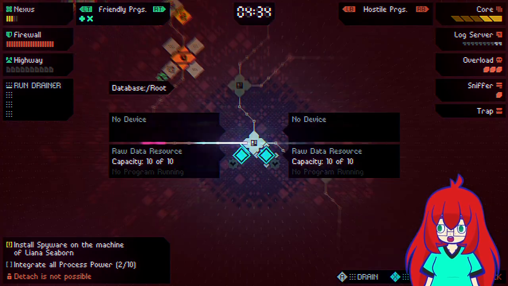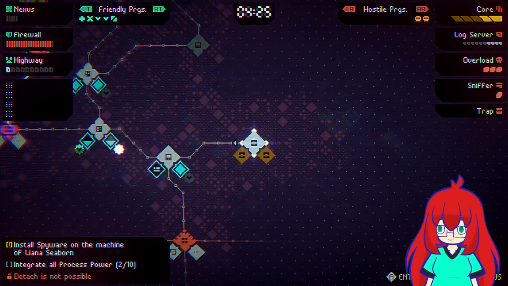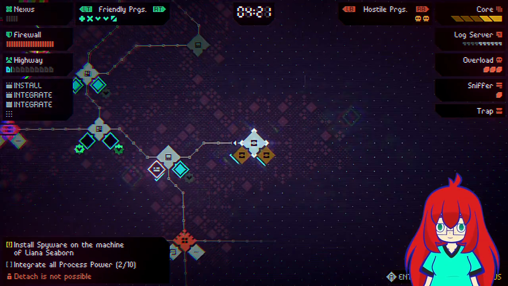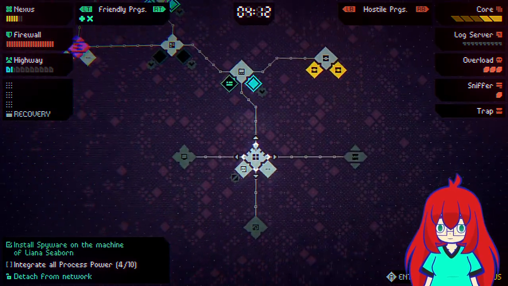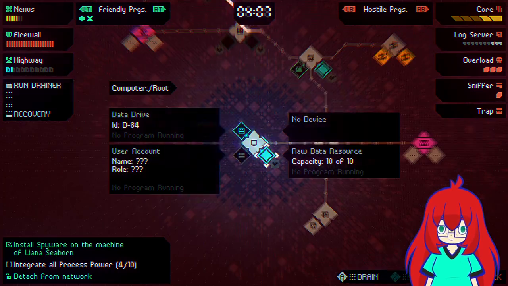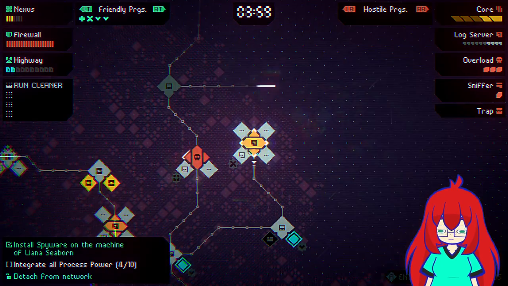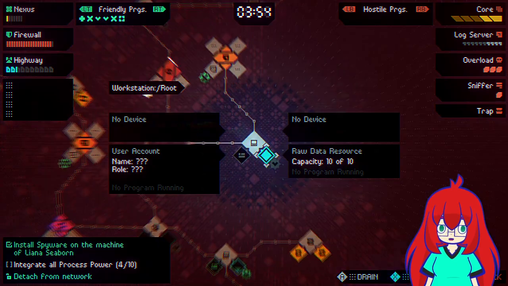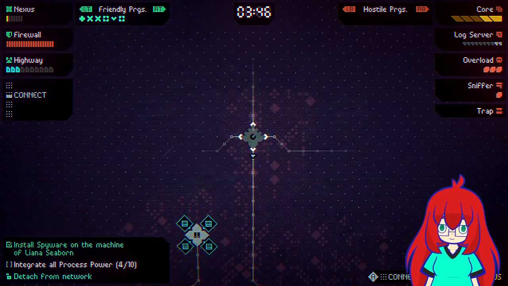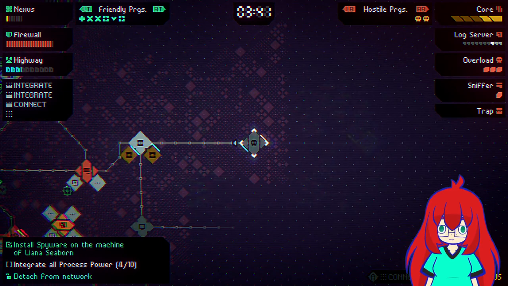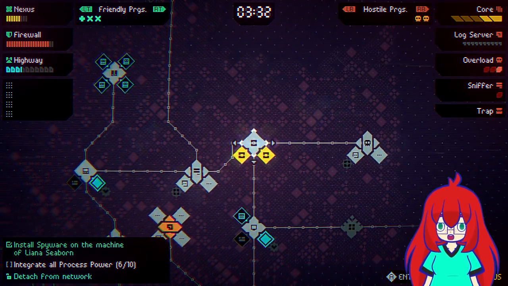I haven't come across any computers yet. Oh, is that... Hang on, what? Shit, alright. Love that Pathfinder. Okay, we got problems.